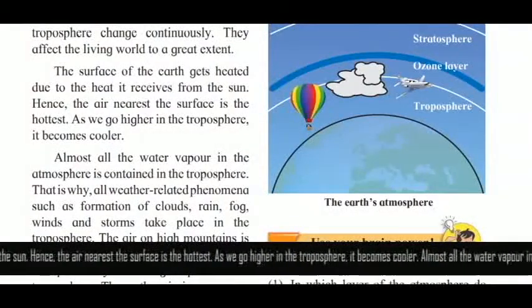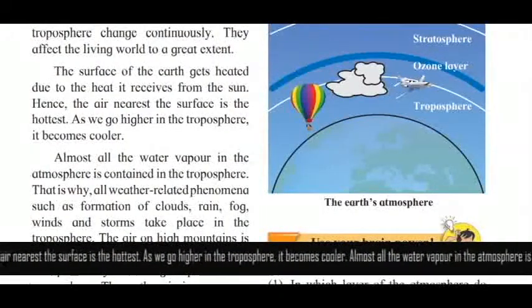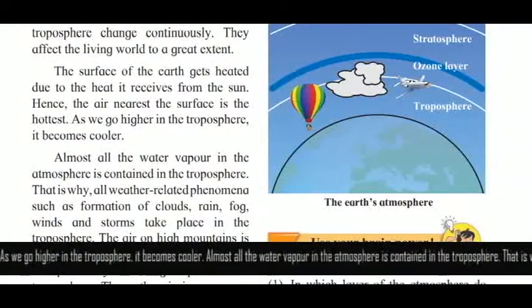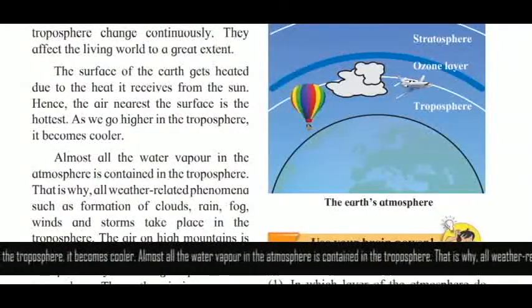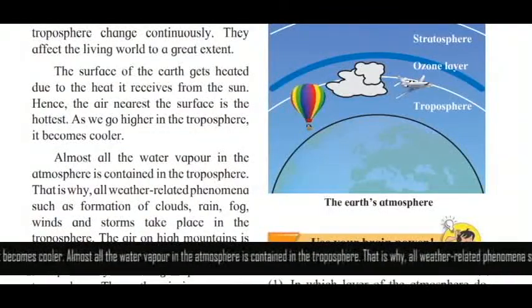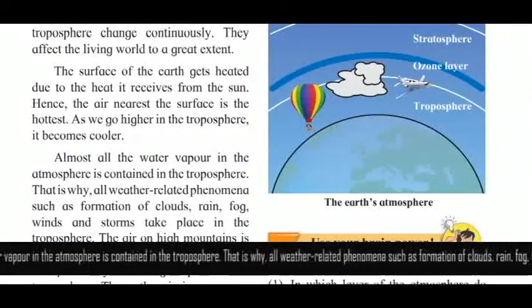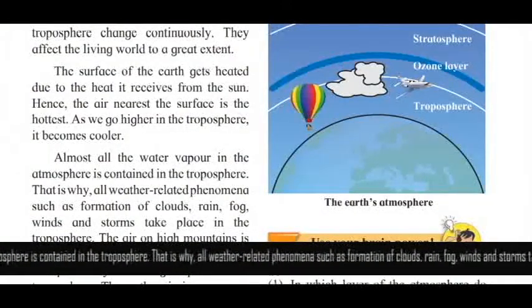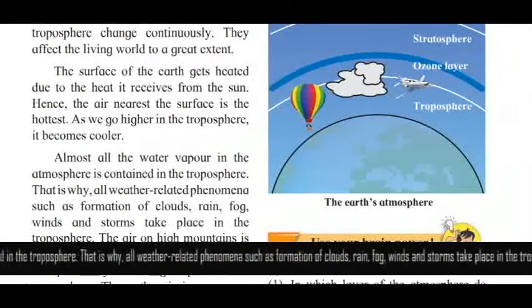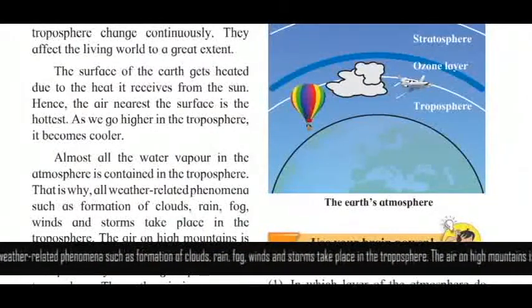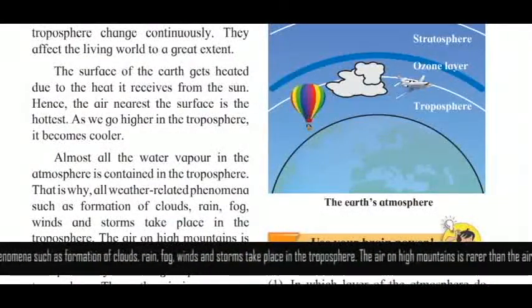The surface of the Earth gets heated due to the heat it receives from the sun. Hence, the air nearest the surface is the hottest. As we go higher in the troposphere, it becomes cooler. Almost all the water vapor in the atmosphere is contained in the troposphere.